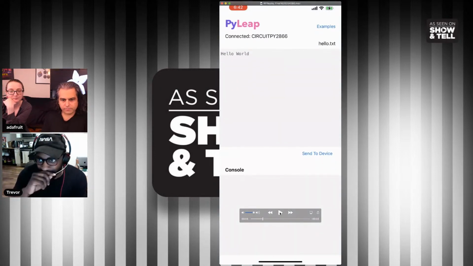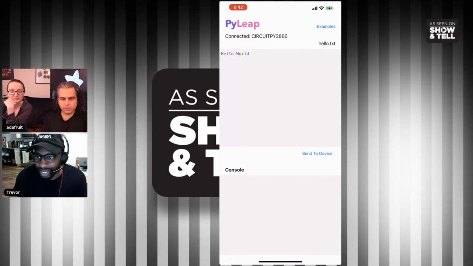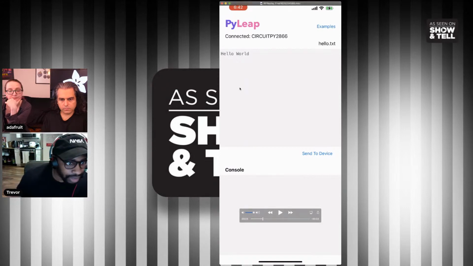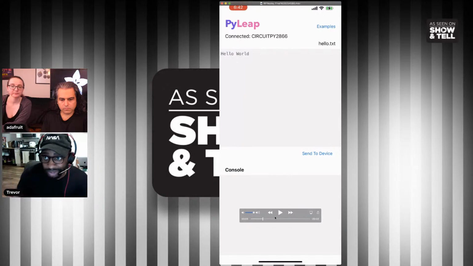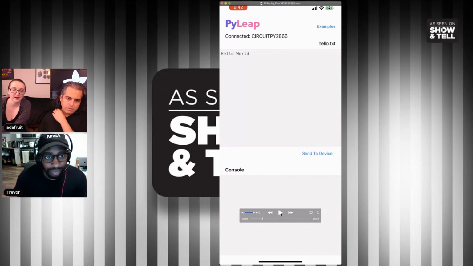So I clicked on the peripheral, and now it's connected. So here you're able to edit your code right here. And in the upper right hand corner, you're able to also have a bunch of examples. You'll have a set of examples, and then you'll be able to edit it and then send it to your board. So you can basically edit on the fly, and that's basically what we're working on. Exciting on the go programming for people who don't necessarily have an extra computer, or if you just want to wirelessly program a CircuitPython board, it's going to be really cool.